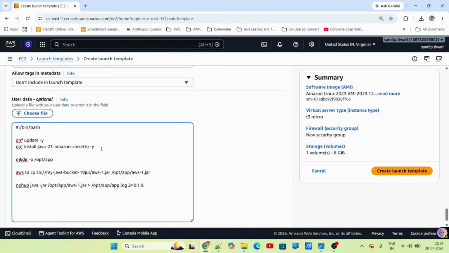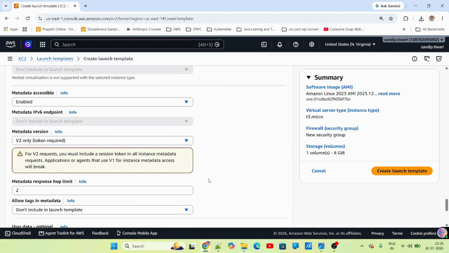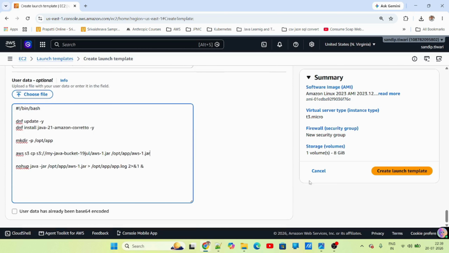This is a one-time executing script. It will not execute everything, it will just execute once. Just keep that in mind when you launch the instance. Now let's create the launch template.